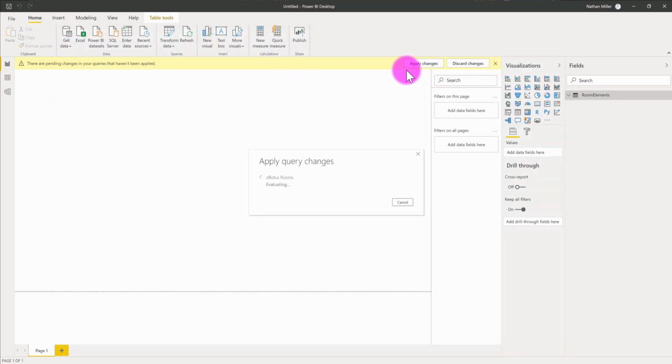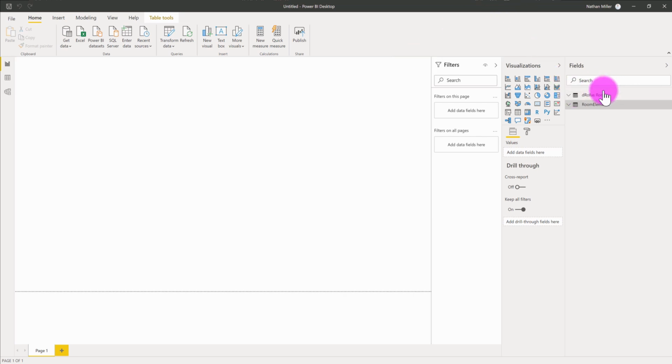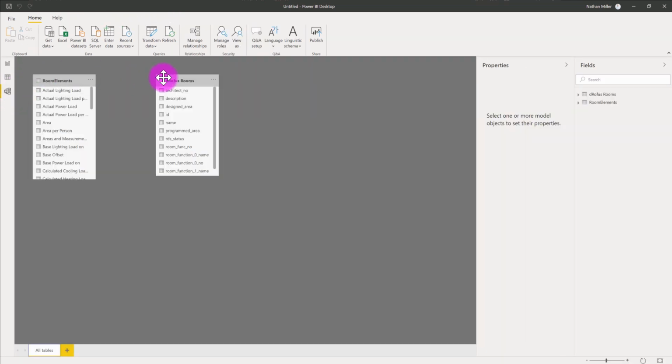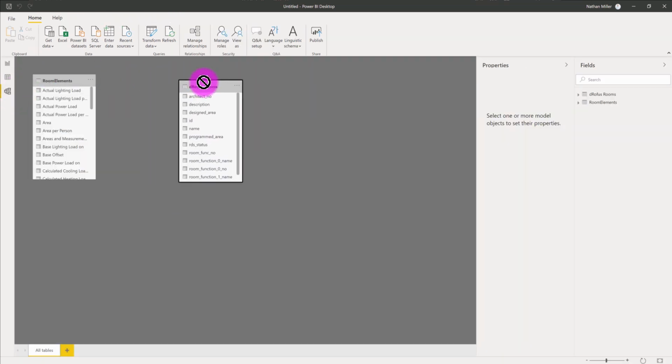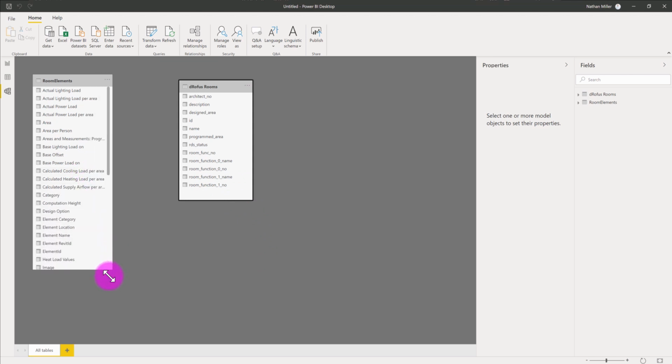And you'll see that Power BI is going to work. It's going to evaluate that connection, detect some relationships if there are any. But now I have my room elements from Revit exported using Tracer, and now I have my dRofus rooms accessed through their web API. I'm then going to go to the model of Power BI and check the room relationships. And what you'll see is that there is no relationship established out of the box here. It didn't detect matching field names or anything like that.